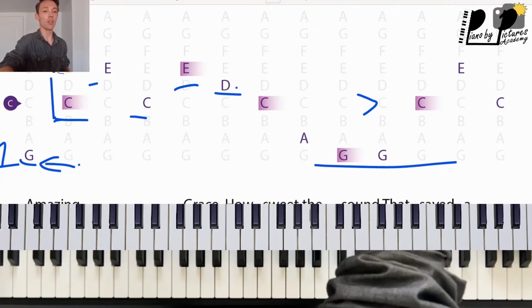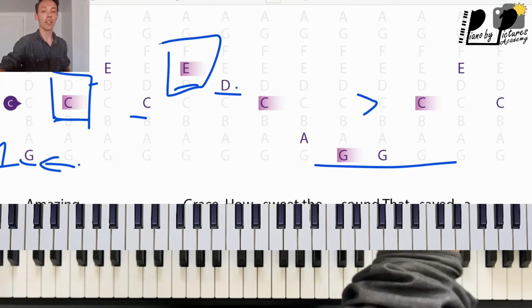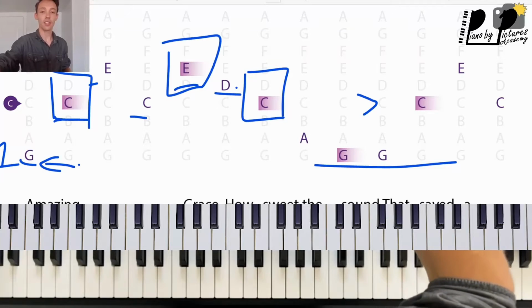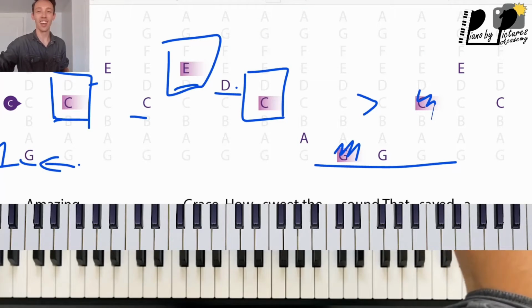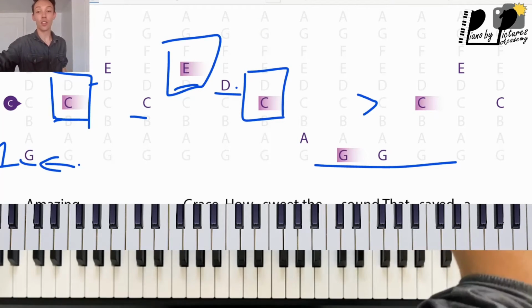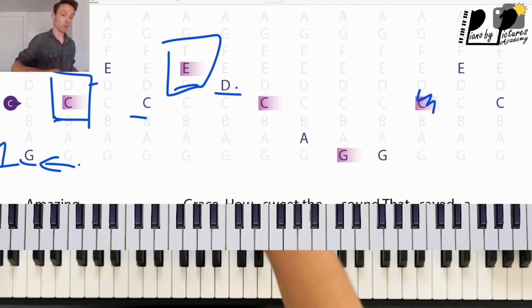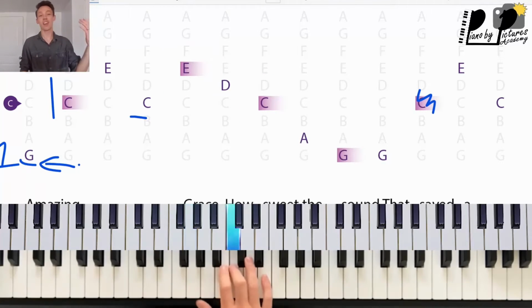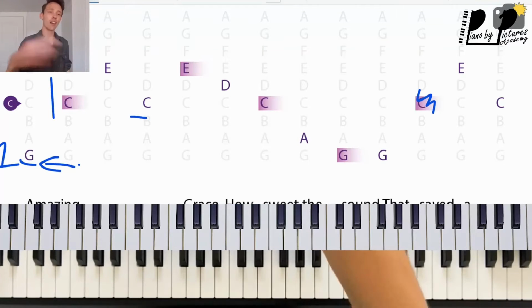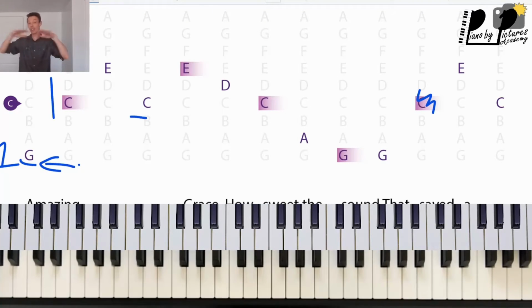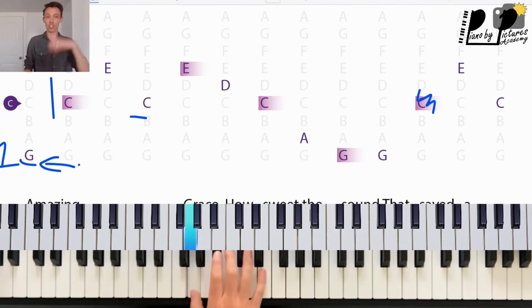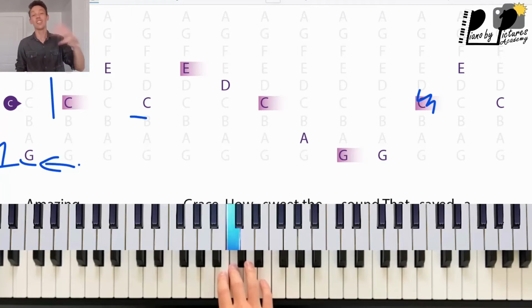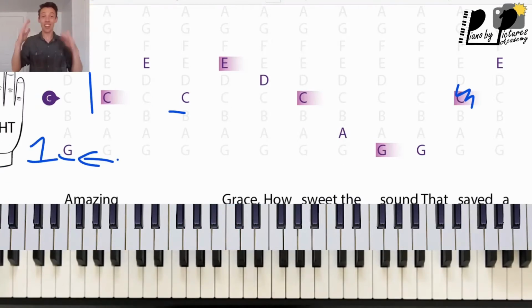Do you see how a couple of these notes are highlighted, with shading behind them? That's letting us know that these notes are long notes. So for example, in Amazing Grace, do you see how the notes that aren't highlighted are kind of short, and then the highlighted notes are longer? G, C, E, C, E. So that's the right hand.